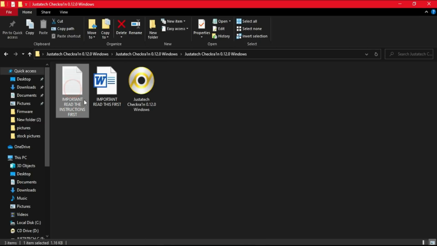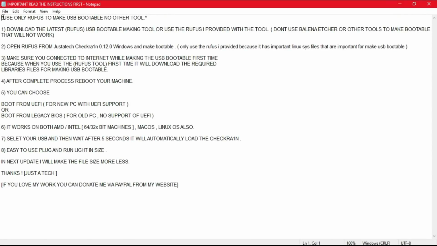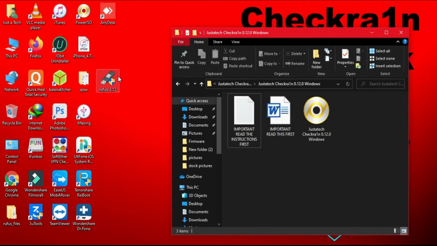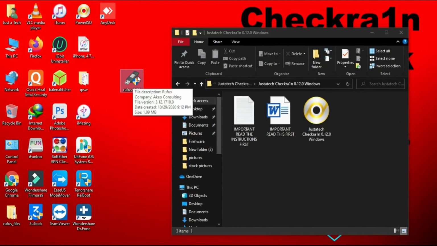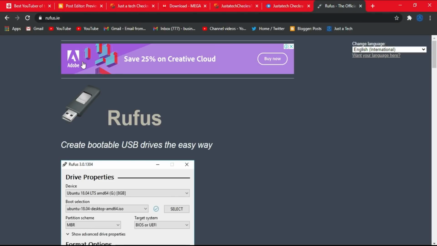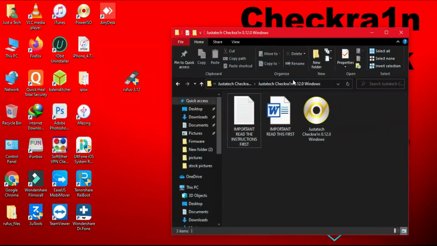And now if you are a beginner or new to the Checkra1n jailbreak or making the USB bootable, go to this readme file. It has all the steps written here. You need to use the Rufus tool to make the USB bootable, and Balena Etcher will not work, so make sure that you use Rufus only. For downloading Rufus, just Google it or go to the official website. You will get the latest Rufus version, that is 3.11, and it's very small software to make the USB bootable. You can just download the latest version from here. After that just open it.